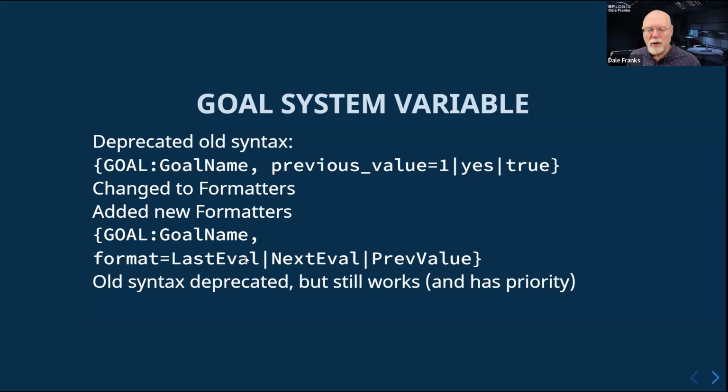We're returning 2 extra bits of data. This data already exists, so there was no reason not to return it. If you go to the goal definition and you look at the history, all 3 of these values are listed there in the history section of the goal definition. So we're just returning them now via the system variable.